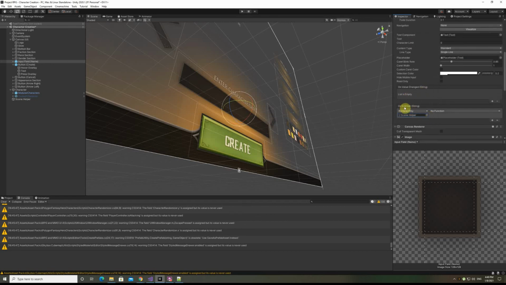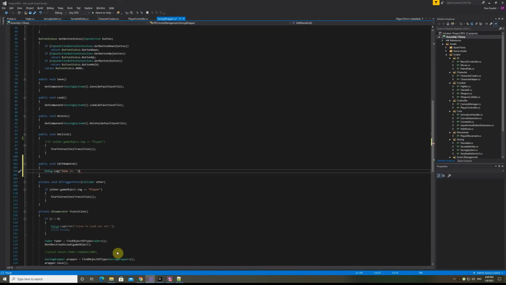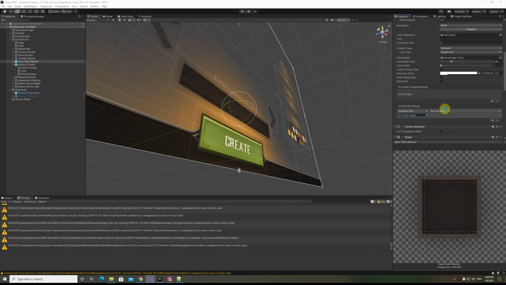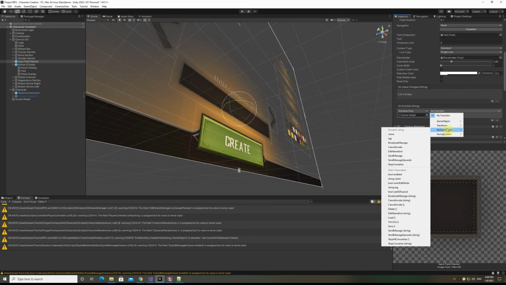Oh no, on and edit, and it receives a string. So we're gonna have it string name is name. Well, this is close enough. Building. Saving wrapper. And does anyone see it?